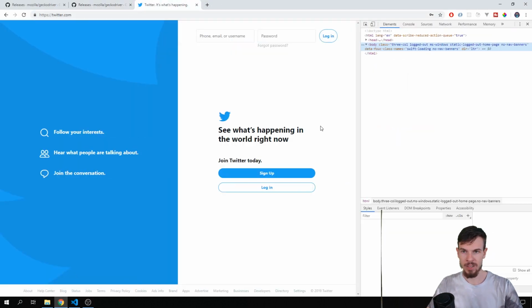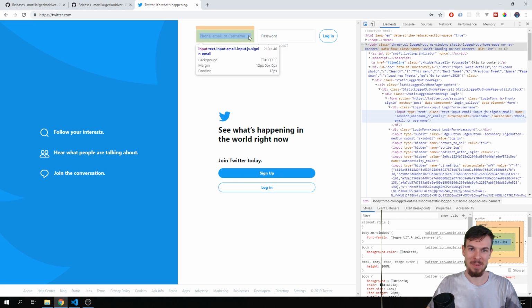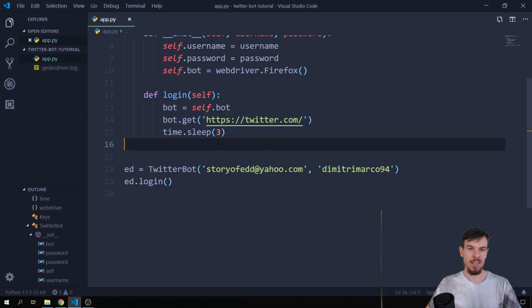So what we can do is press F12 and grab this little arrow and hit here, and that's going to give us the input, and it's going to say class, text input, email input, and so on. Okay, so we can actually use this class to select it. So we can go here.